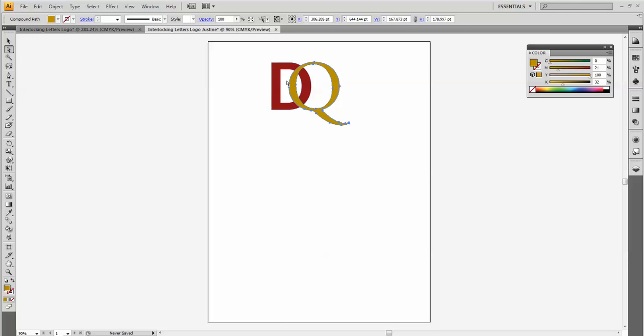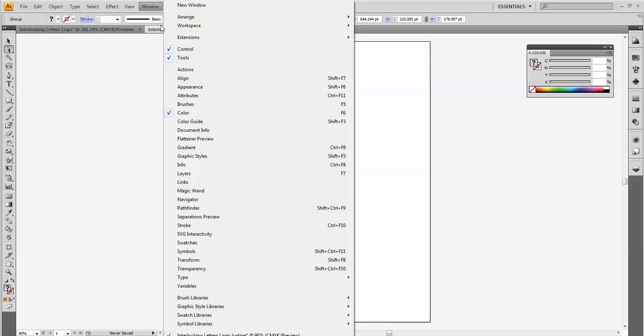All right, now I need to do the interlocking part. So I want to get rid of this little part of the Q so it looks like the D is going over the top of it. There are many different ways that you can do that, but for this project we're going to use the Pathfinder tool. So with the direct selection tool, I'm going to click and draw a box around both objects so that they're both selected. The Pathfinder panel is not a default over here on the side, so I'm going to have to go over to Window and find it on the menu.